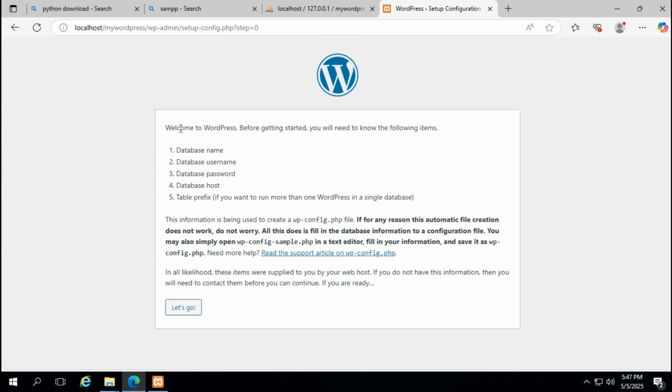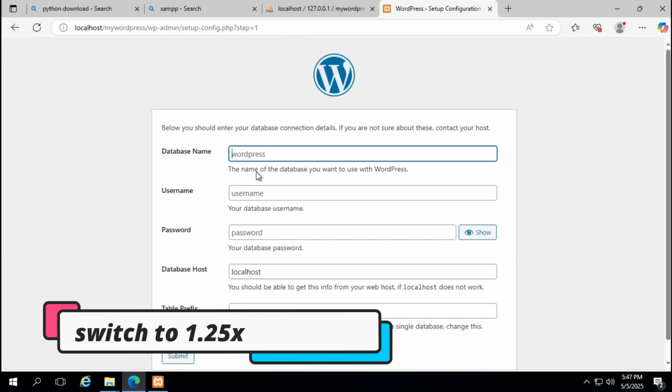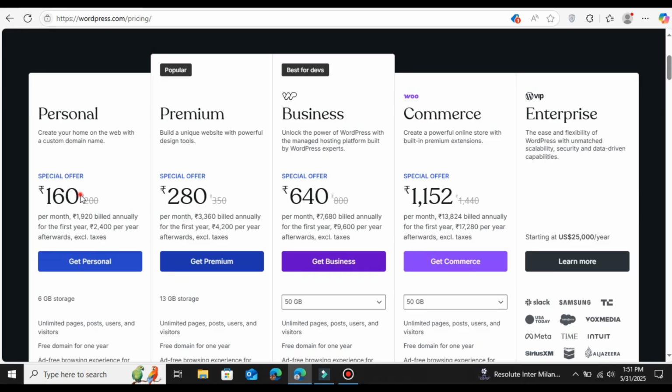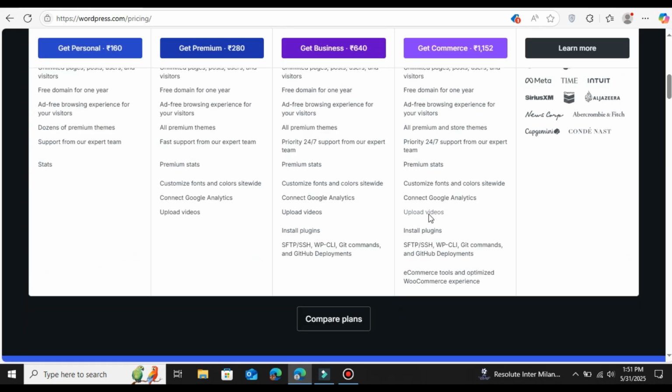Because when you access WordPress on the website, you'll have to subscribe to a premium plan to access all the features, like accessing all the premium plugins or premium templates. But when you install it locally on your own machine, you can access all the features, all the plugins, all the templates. That is the power of installing WordPress locally.